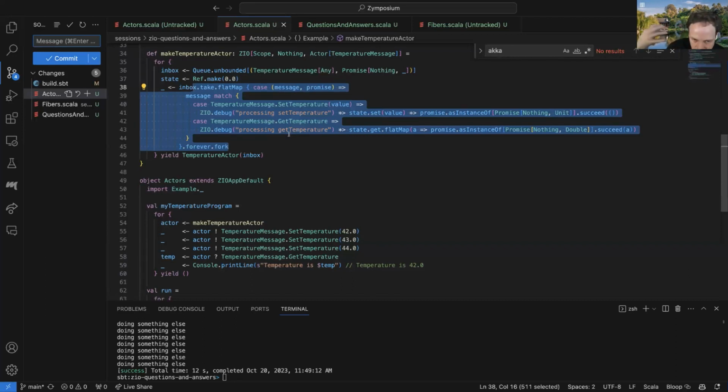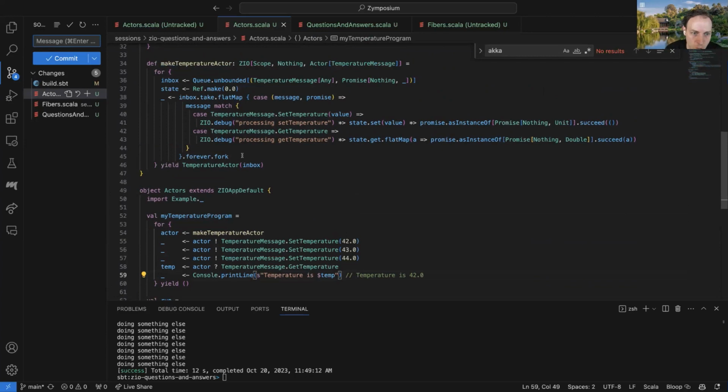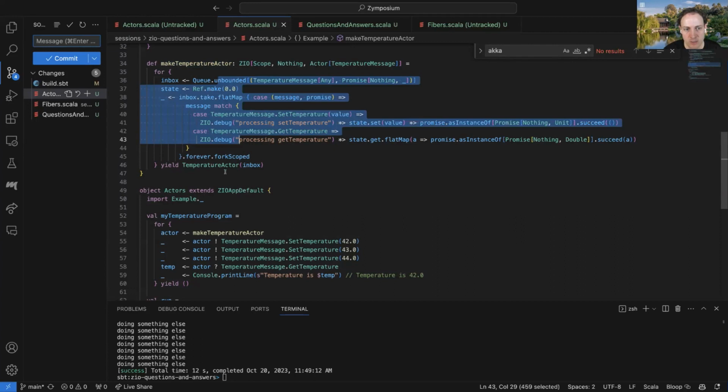But especially as we have larger programs and think about things like this, what we'd like to be able to do is say, okay, at this point I'm done with the temperature actor. I created it, it did everything I wanted to do, it gave me its result. I'm done with the temperature actor. The scope is really nice for that, because when I do fork scoped, that's what introduces this scope into the environment. If I don't do anything else, it's just going to use the application level scope, and so it's going to shut down this temperature actor when I'm done with the whole application.